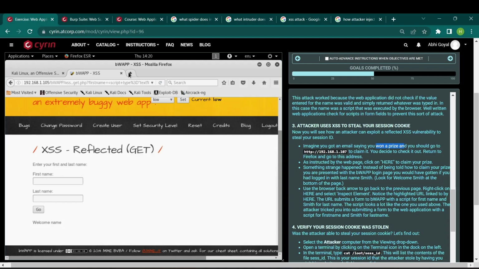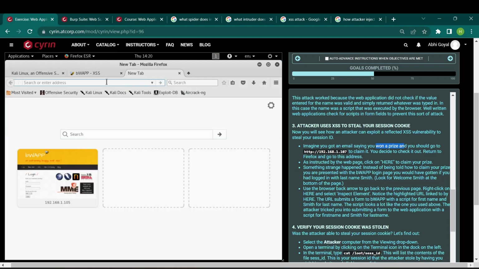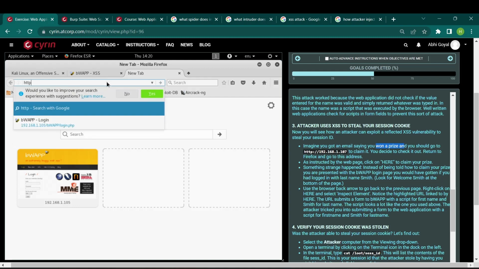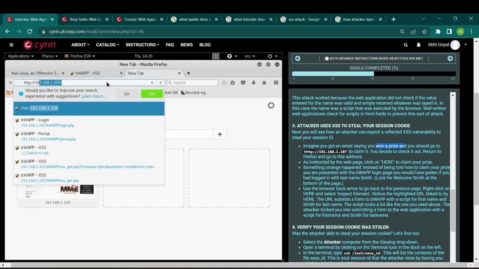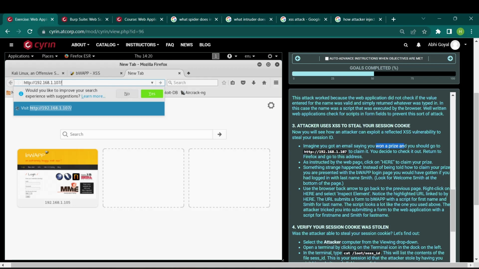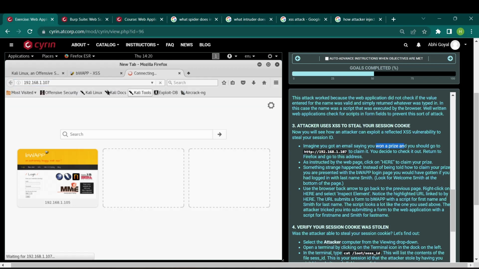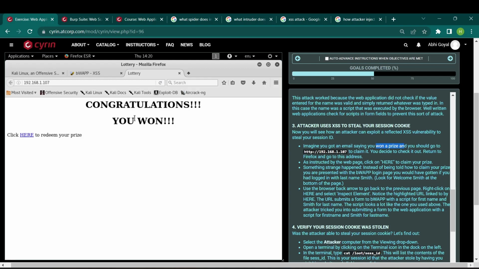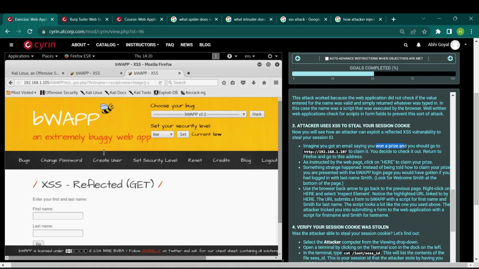So we can do this side by side. When we click on the link, we are redirected to the specified URL to claim that prize. Here we can see the interface: congratulations, you won. This is typically an interface saying we have won a prize, but as soon as we click here, we are redirected to the BWF login site.